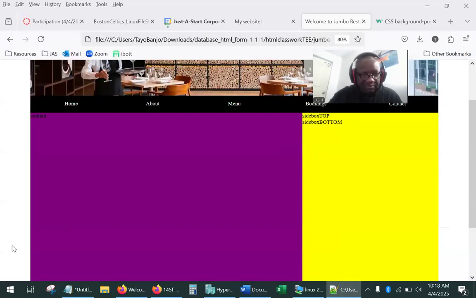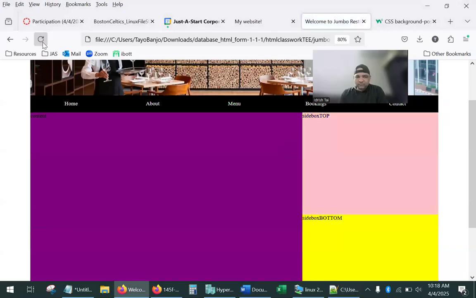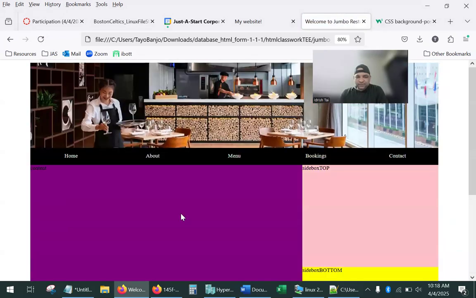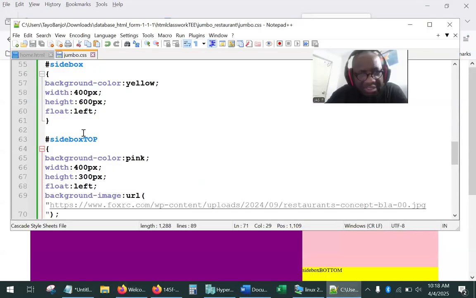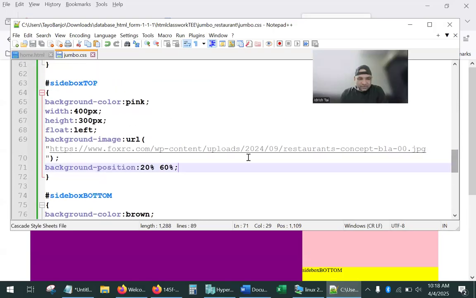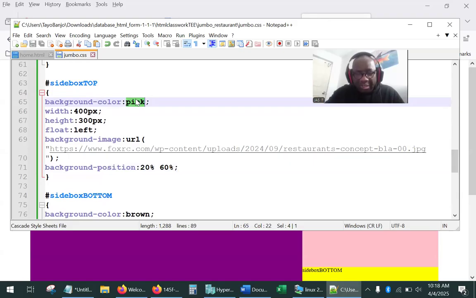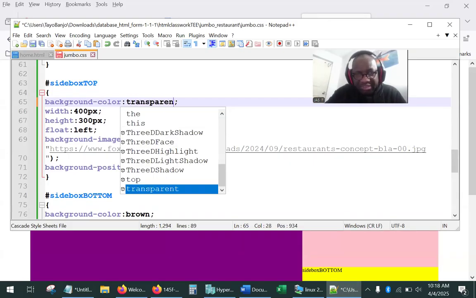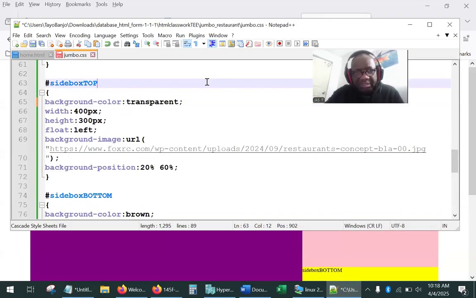Save. No, where is it? It should be in the container. You put it in the top box. Oh, did I put it in the wrong place again? Yeah, it should be in the side box top. It's in the right place. Oh, well, we don't need this picture. We have the color, so we have to make this transparent so we can see it. I don't think the color is letting us see what is there.